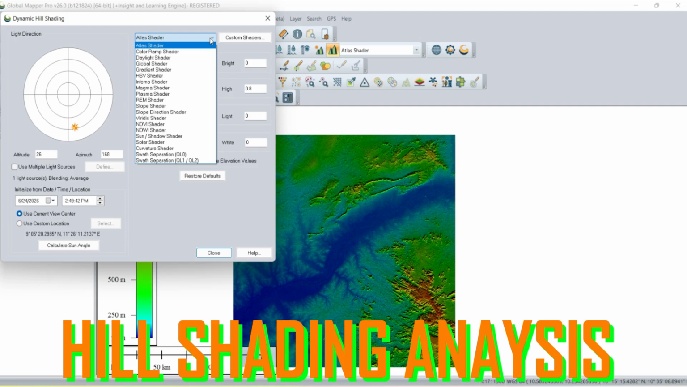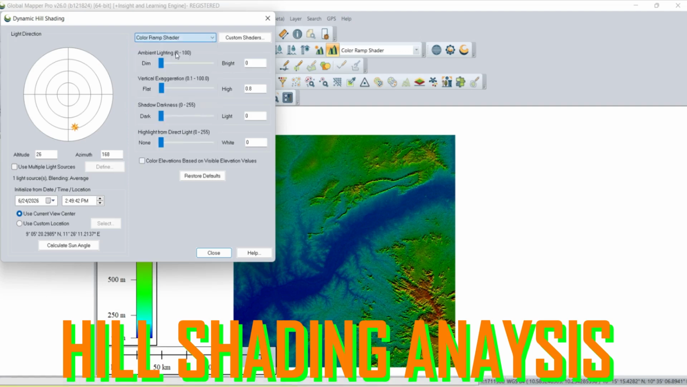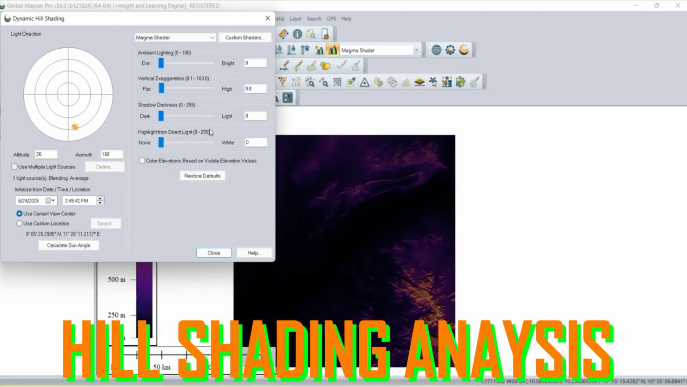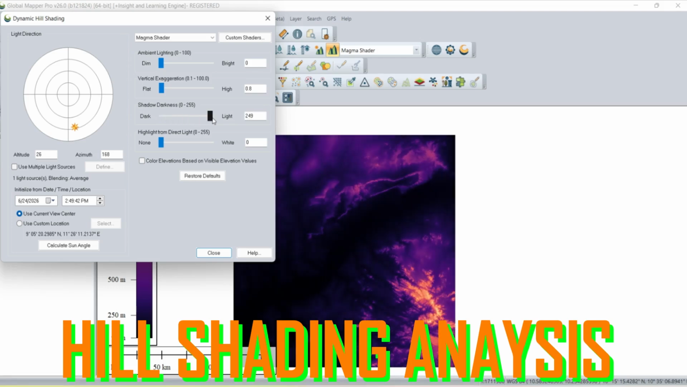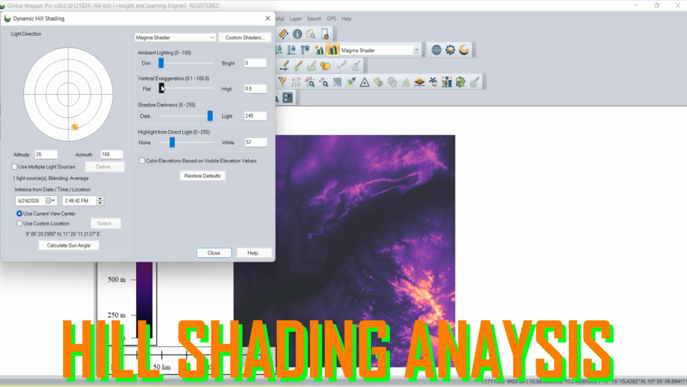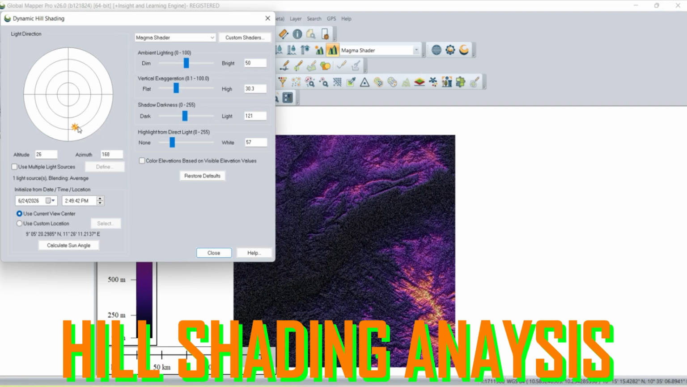So you can also access your dynamic hill shading through the color ramp. So I'm walking you on step by step on how to use the dynamic hill shading to modernize your map, your analysis, to also add your trending to the azimuth and latitude.